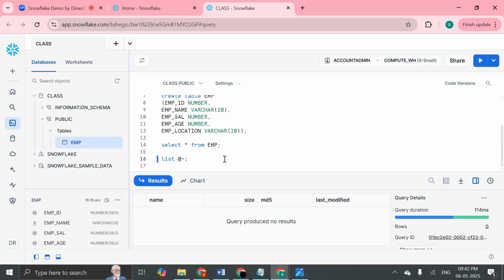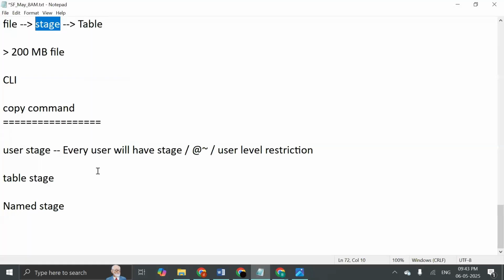If you want to keep the file here, what you need to do is use the put command to upload the file into the stage area. Remember, to upload a file, we are going to use the put command. To download a file, we are going to use the get command. We will see where we can implement this. But remember, uploading a file, put; downloading a file, get.